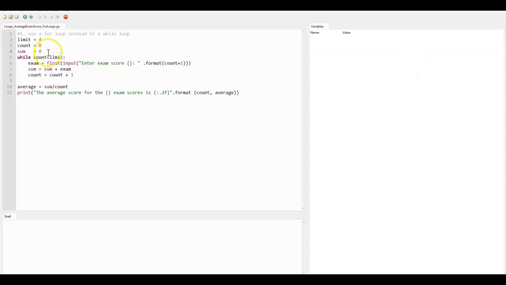If you remember in this example, we had a certain number of grades that the user was allowed to enter. So in this case, it's 4. We had a counter that counted up to that number of grades, and we had the sum. And our objective was to allow the user to enter this many scores and then compute and display the average.